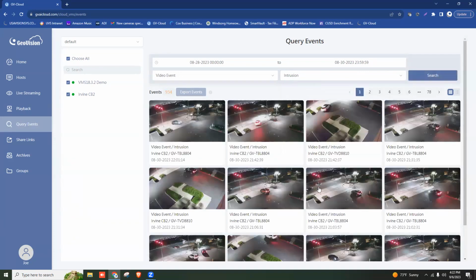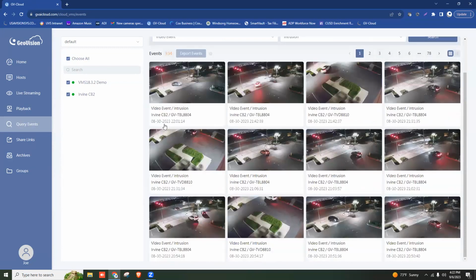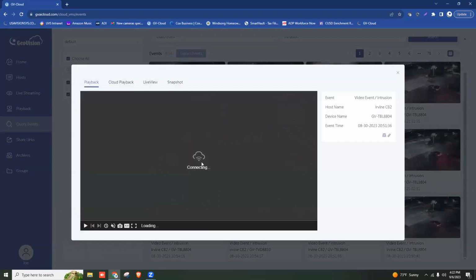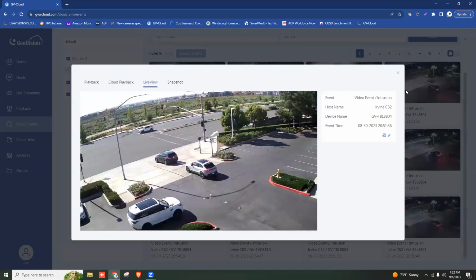And now it will give us our intrusion events for all of the cameras or from the hosts that we selected. And then you'd be able to click on one of those and watch the playback footage just like we did in the previous screen. Or you can click cloud playback and then live video, and you can see those as well. Your link sharing is still available here, and your archiving is available as well.